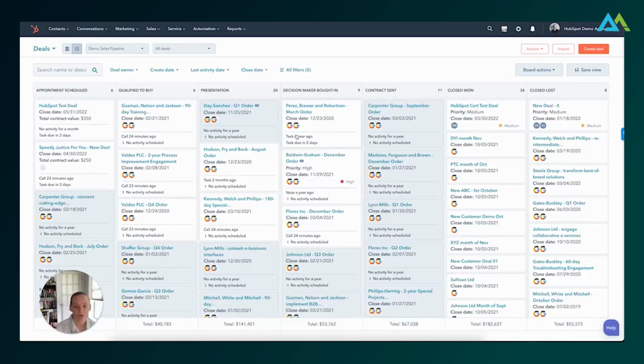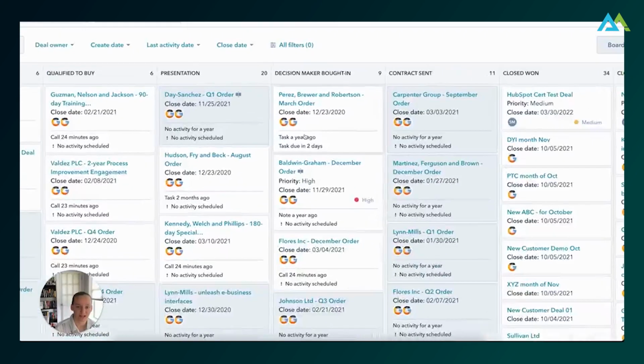But the thing that I really want to focus on here is the part that says task due in 2 days, right? There's the logged activity from the past, and then you can see here if there's no scheduled activity or if there is a next step. This is super helpful for a salesperson to, at a glance, know at, say, the beginning of the day, which ones of my deals might be in trouble, which ones do I need to follow up with those prospects and close for those next steps. And I think that you should really be using the deal board for this.